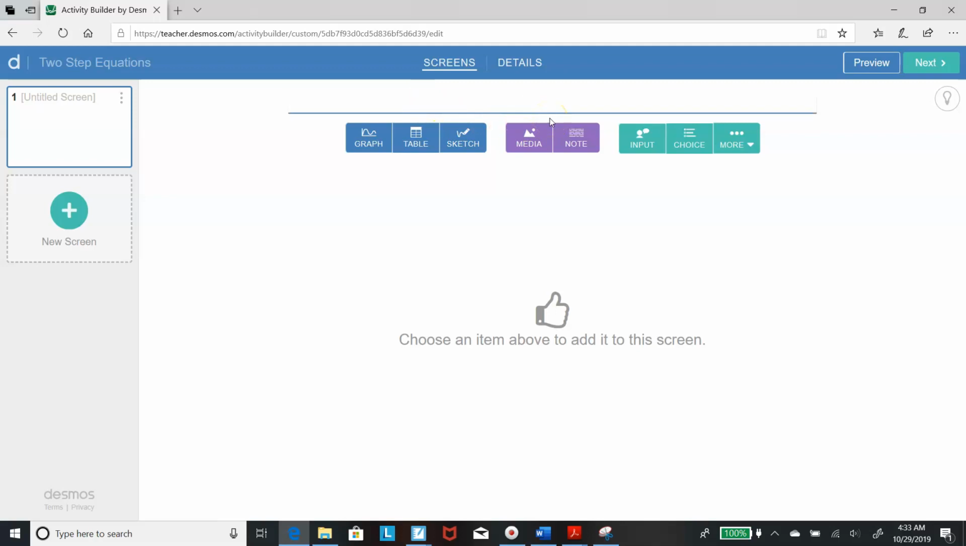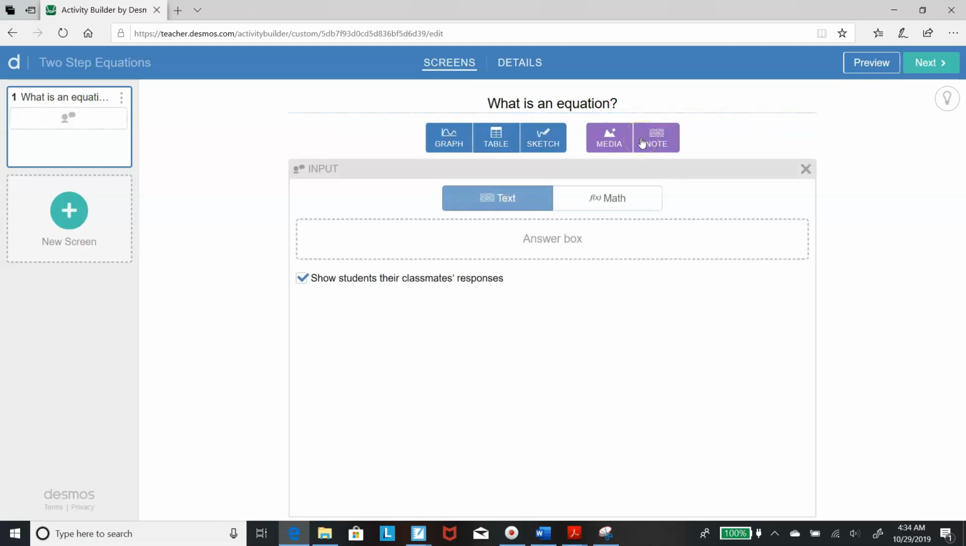So I'm going to go ahead and get kids started. Whenever I do a Desmos activity, I start out with some sort of prompt. So the question might be, what is an equation? And to get them to answer the question, you would put some sort of input. I'm going to do text. And this way, when they're talking about what equations are, they can show students their classmates' responses.